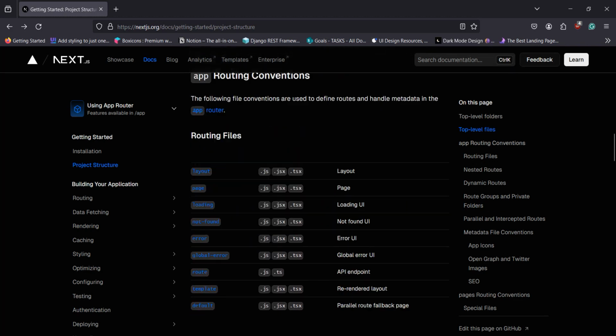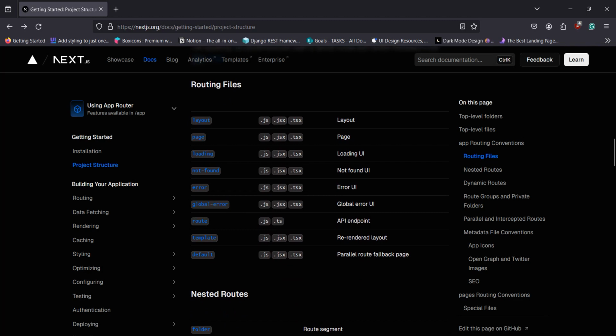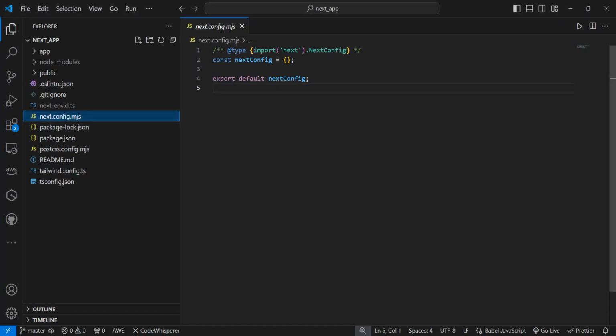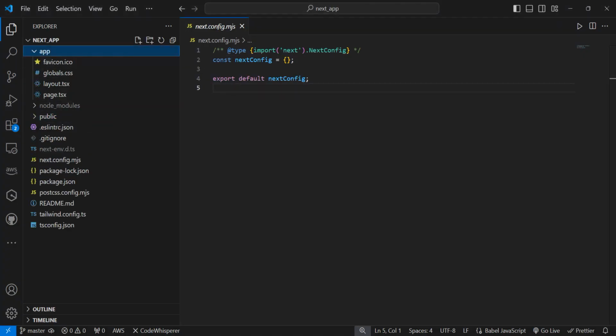Okay, now let's scroll down, and you can see here layout and page, and these are two important files in Next.js. You will find these files in this app directory. Most of the time we will work in this folder, the app folder. And here you can see three files: global.css, layout, and page.